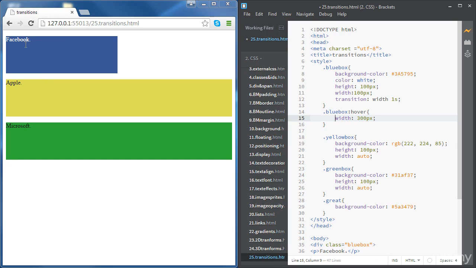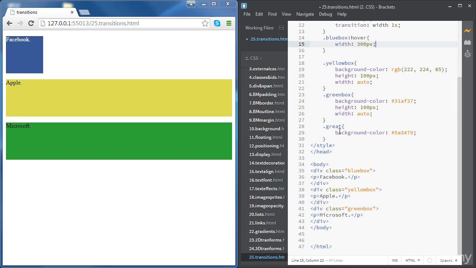Okay, so now once we hover on the Facebook elements, we can see that the width is changing, and that's the transition effect that we see there. So first of all, we added the transition property with the duration for that property of the width, and then we specified for that class, when we hover on the elements of that class, the width changes to 300 pixels. Okay, so let's try something different with the Apple div.